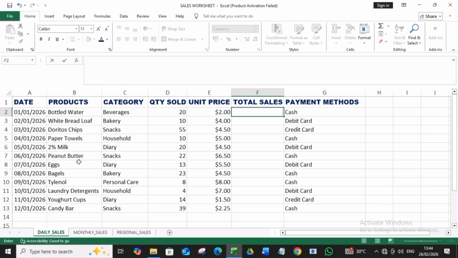We want to use this table. For this describes the kind of sales you have for a convenience store, because we have dates here, we have products, we have the category of the products, we have the quantity that was sold, the prices for each of them, the total sales made, and then how people paid. Did they pay in cash, in debit card, in credit card, whichever one.